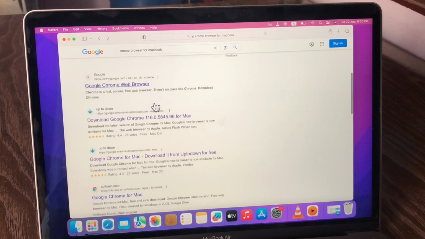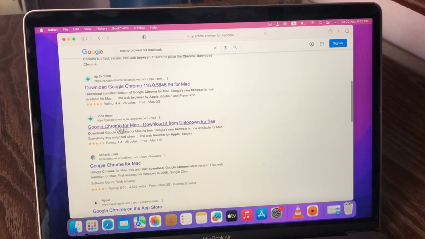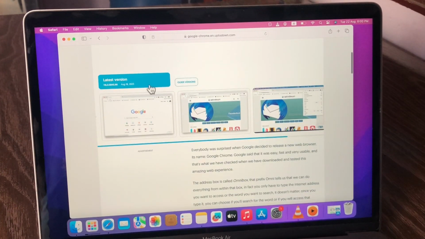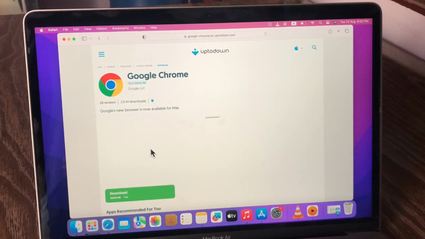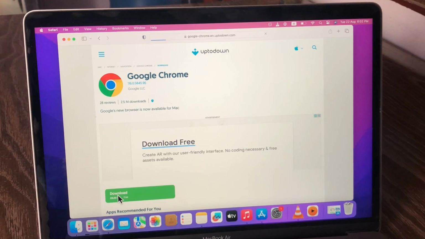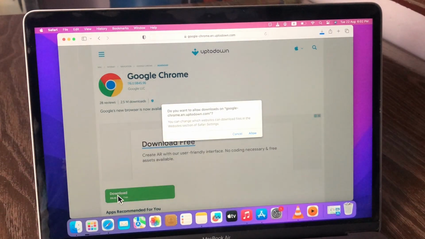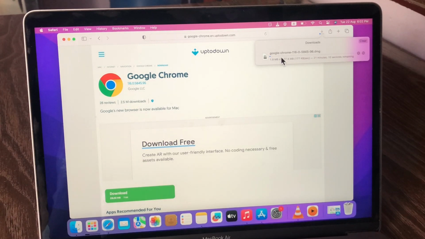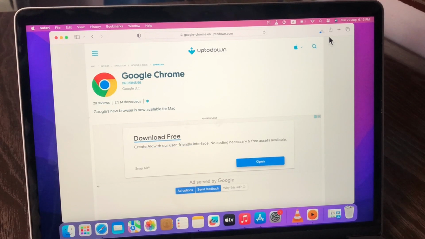Now scroll down and open this website. In this website, swipe down and tap on the download button. Again tap on download. Do you want to allow downloads on Google Chrome from this website? Yes, tap on allow. Now go to downloads. As you can see, the downloading of the Google Chrome app has started.